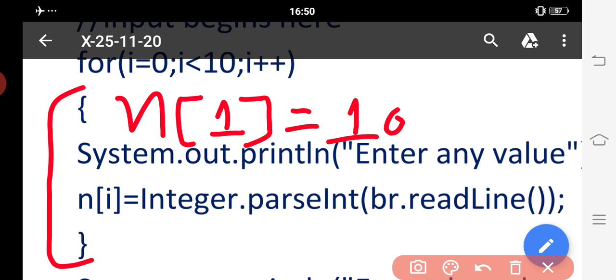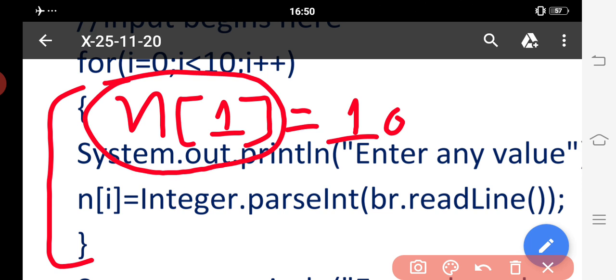So what you did so far is input 10 values in the array. That one process is over, right? Now the next process will be started. One more thing I want to tell: this n[0] and n[1] that you have just seen, I have input n[0], n[1], n[2], n[3], like that.